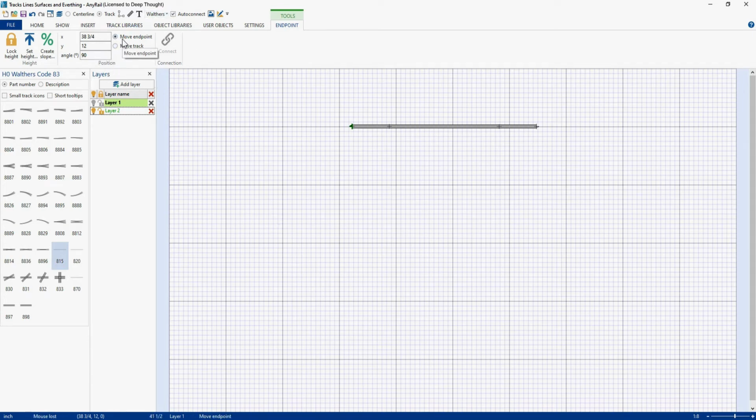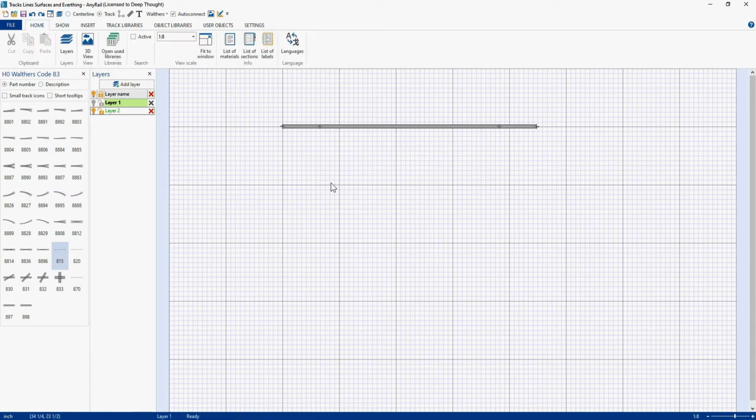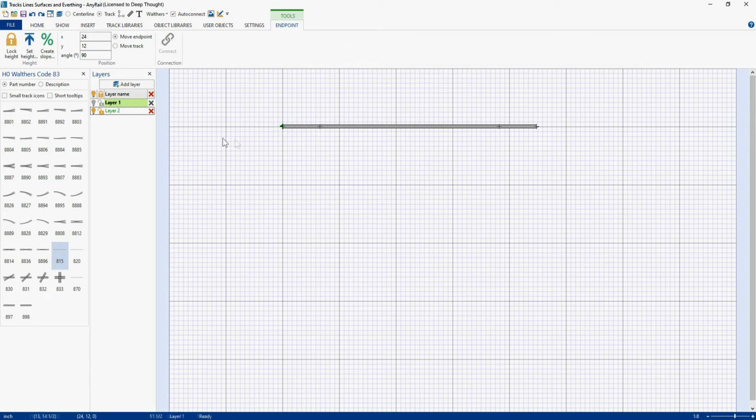Okay, we've got two here, move endpoint and move track. Now, when we have move endpoint selected, I can come in here and I can type coordinates. Hit enter. And you'll notice it moved the endpoint. It kept this endpoint in the same place, and now it made the track look like that. So let's undo that. We've got to select our endpoint again.